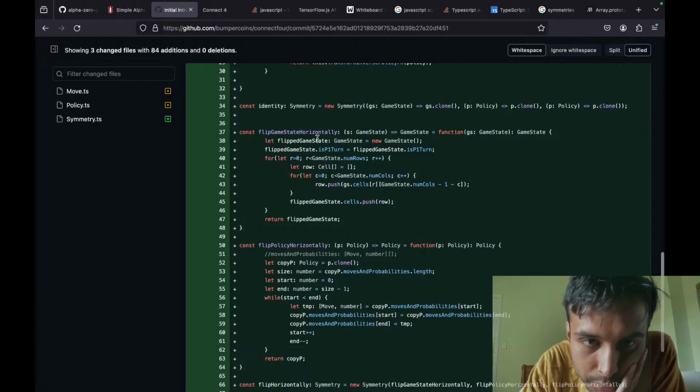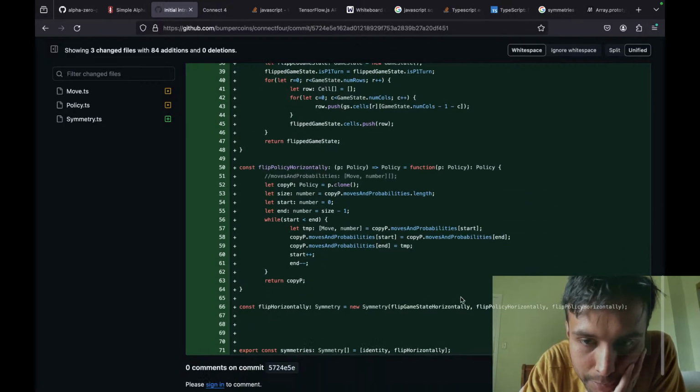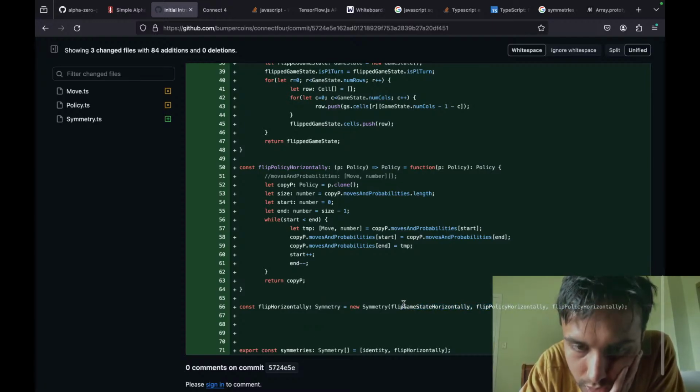Horizontally, policy, these are both the swap functions, and then we pass these lambdas, these functions, as our function arguments, and we have now instantiated. I guess I should delete these 3 dead lines, whatever. And we have now created symmetries, which we're exporting.